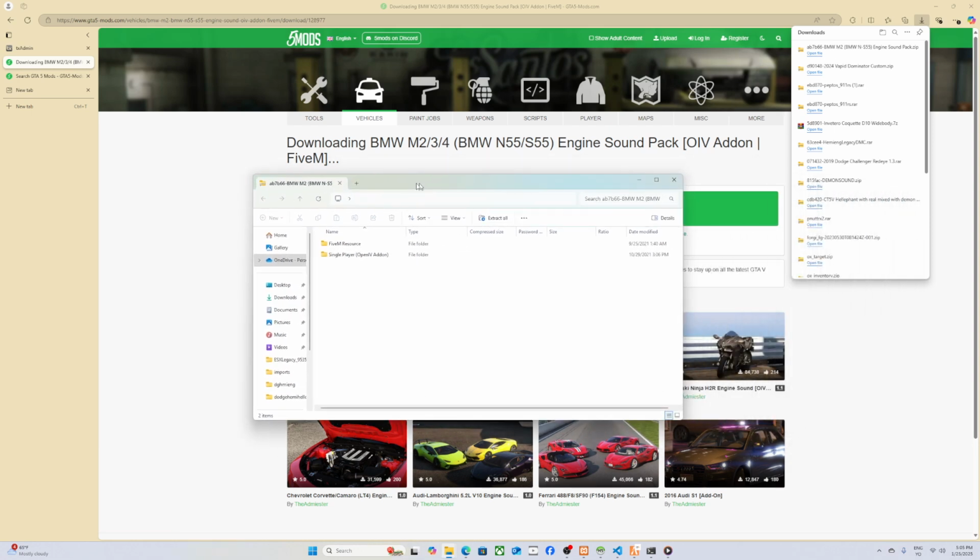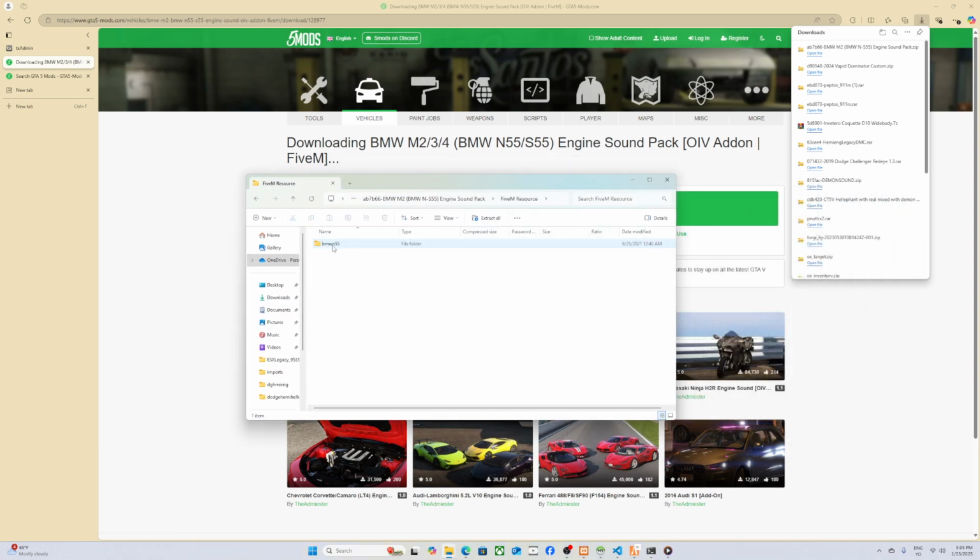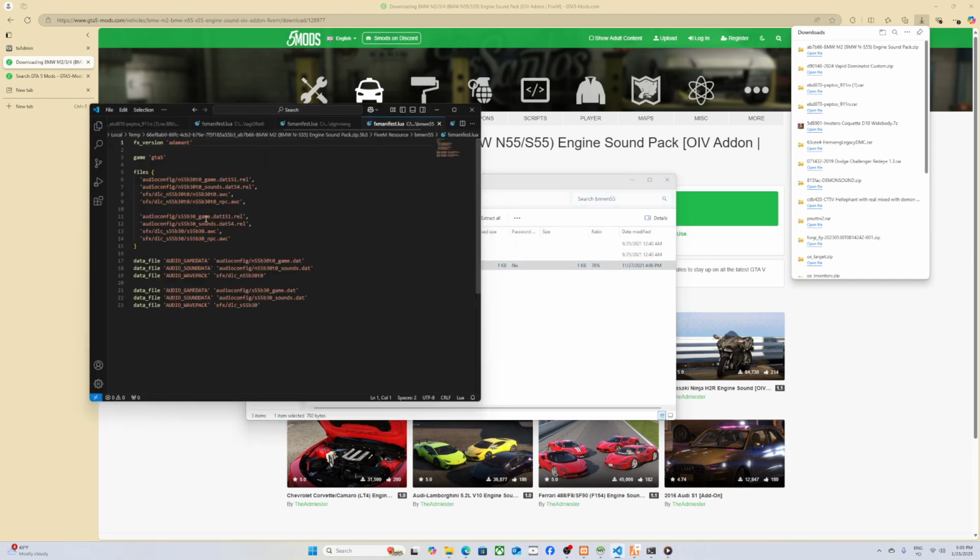We're going to open it up. We're going to click on our 5M resource. Now we got the BMW. Everything's already configured here. You see how it is basically configured the way I configured the other engine sounds. And as you look in here, it has the files. The audio config.